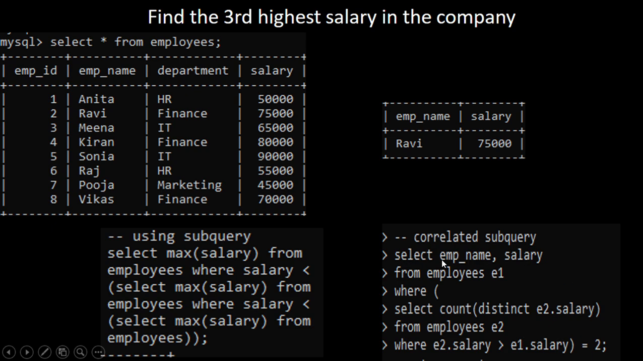For every salary value, it will check the count of salaries which are greater than the salary considered, and according to the count it will retrieve the third highest salary.